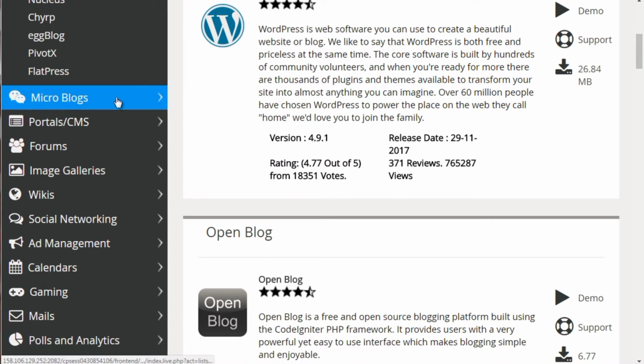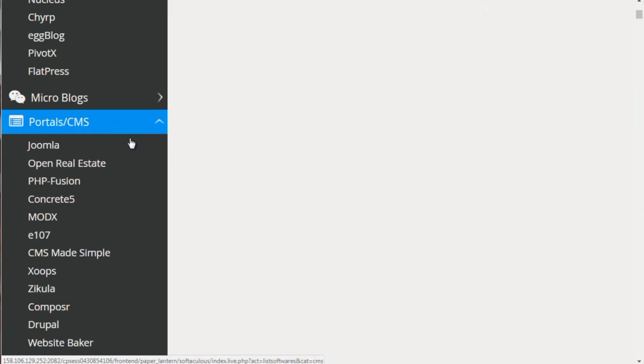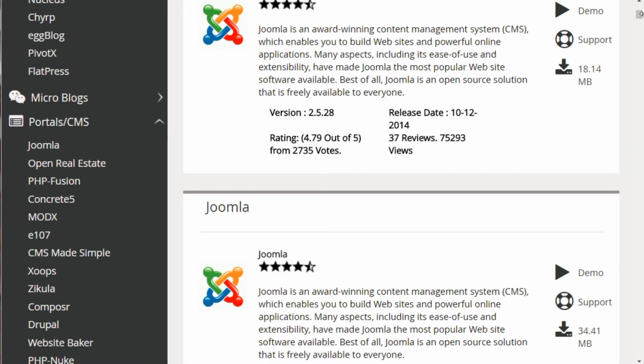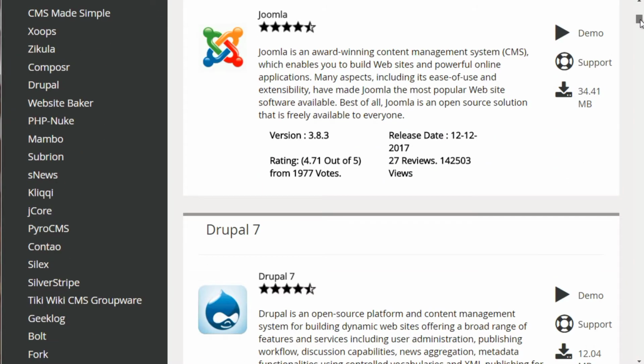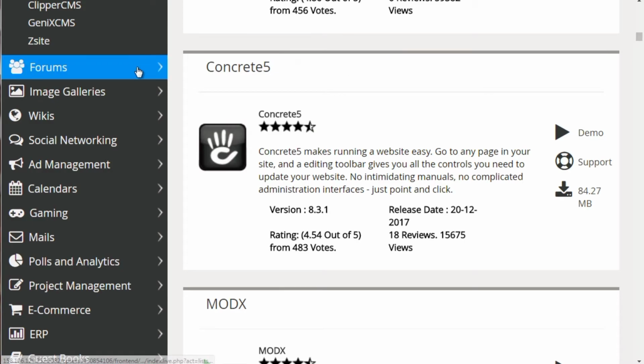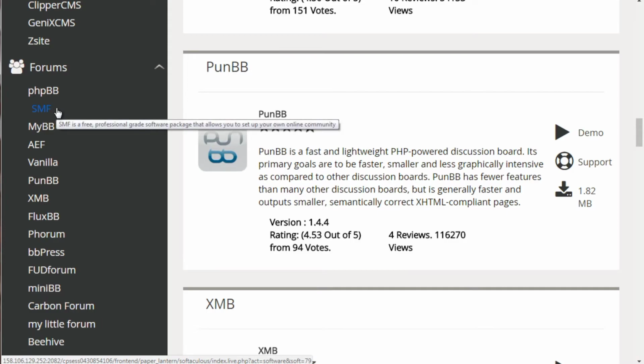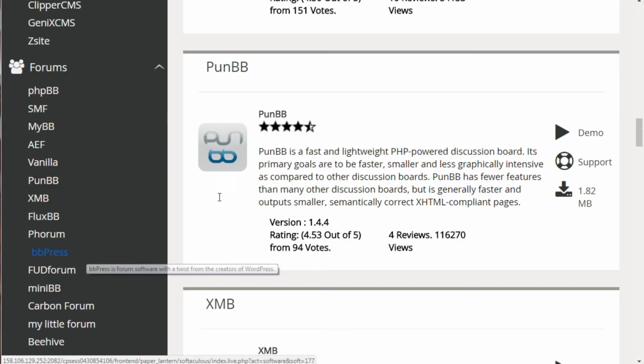You've got microblogs, we've got portals, or content management systems like Joomla and all of that. There's also specialized ones for real estate and more. We've got forums. So let's say, for example, you want to create a community, click forums. We've got PHPBB, we've got SMF, and we've actually tried SMF. SMF is really good. PHPBB is good. BBPress is also good.